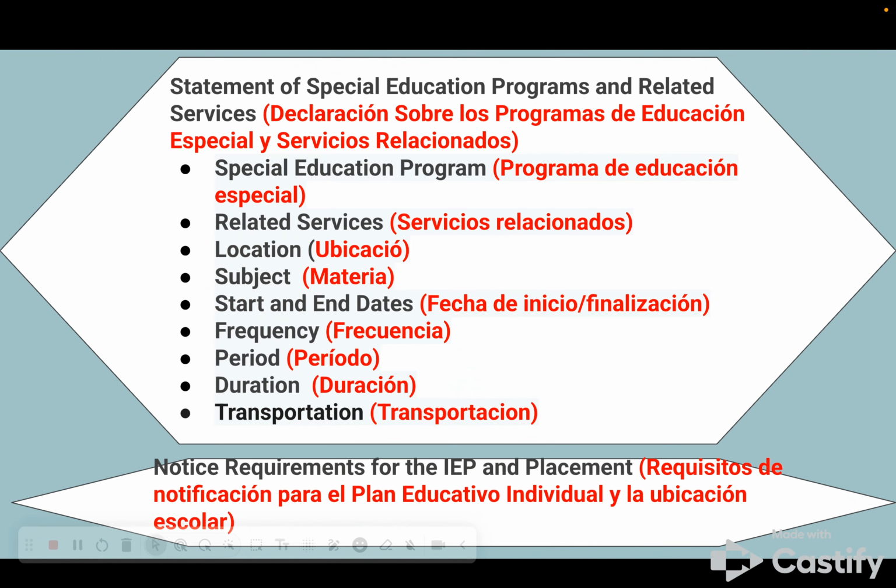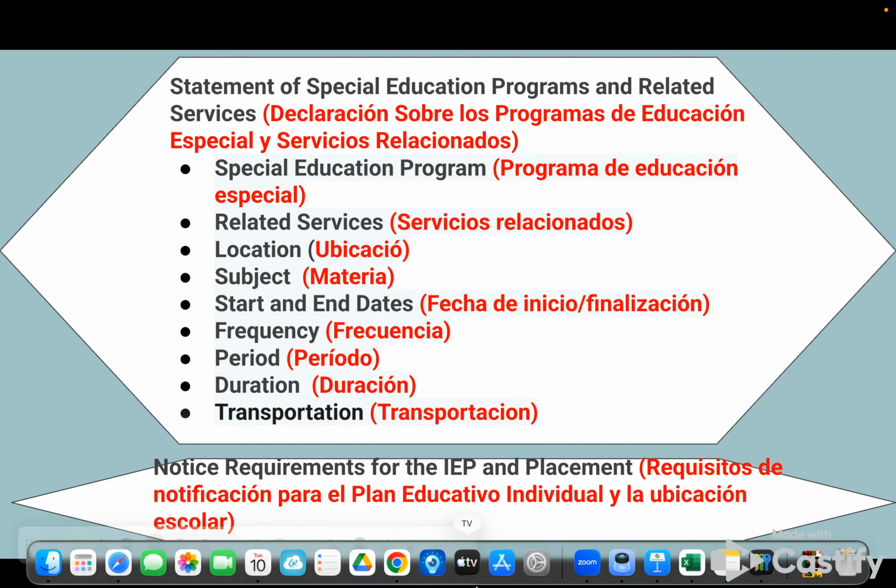Statement of special education programs and related services. This is a whole summary of everything that your child will be receiving: what programs, related services, and how everything will unfold. Notice requirements for the IEP and placement. So again, you get the notice of the IEP and the student's placement.